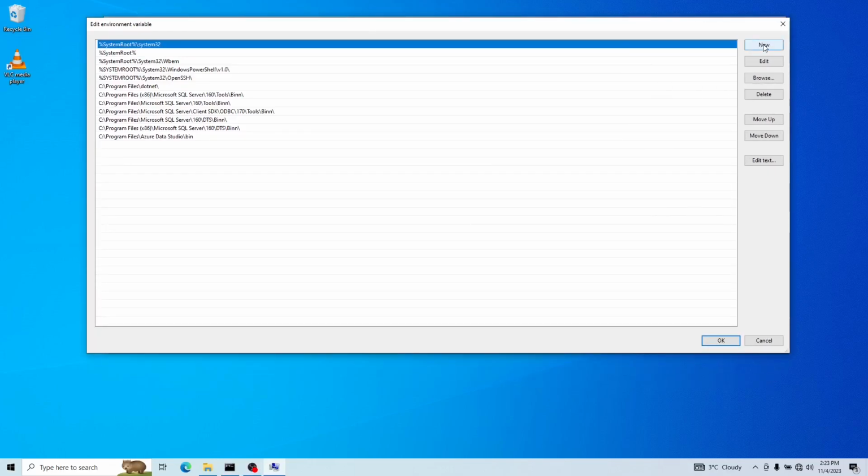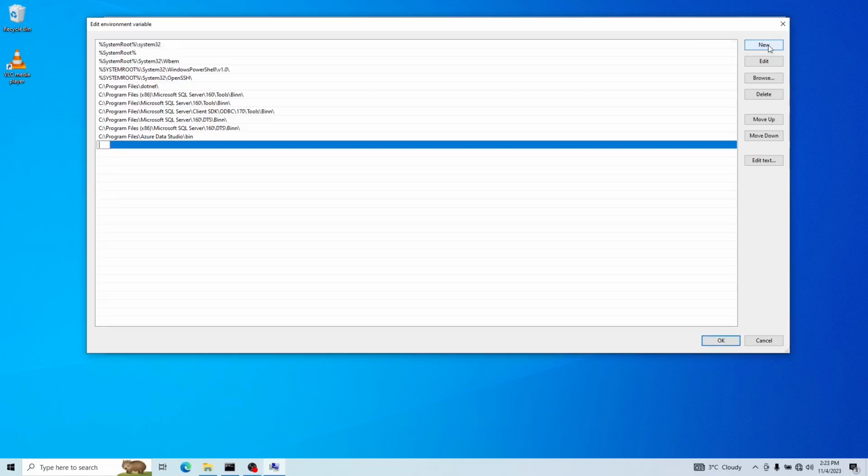click New. And here, paste the path you copied. Paste it and click OK.